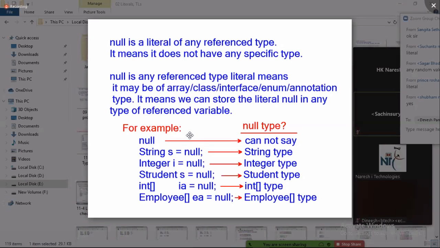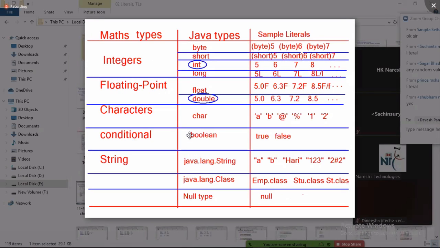Tell me, can I assign int a equal to null? No, the compiler throws an error, because int is a primitive data type. You cannot assign null to a primitive data type variable. Okay, this is the basic idea about null. Now look at the complete chart of what I have explained up to now.